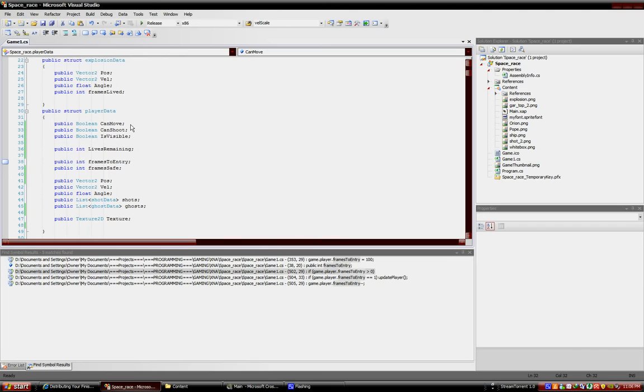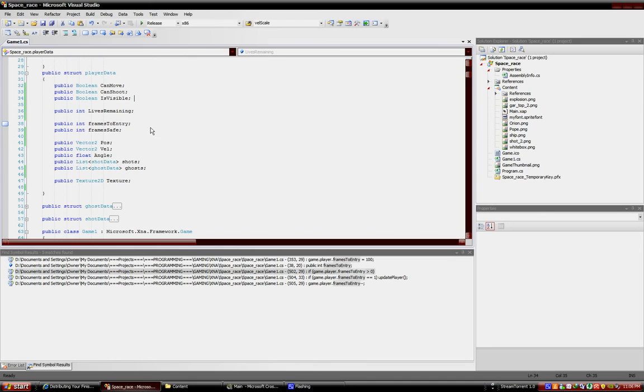So if I ever want them to stop moving, say they're busy exploding or something, you don't want them to move around while they're exploding, you just turn can move to false, and then in all your movement routines you have a little check before each routine where you say, if player can move, then do the moving routine. Same thing for can shoot, is visible, etc. So I've added those there.